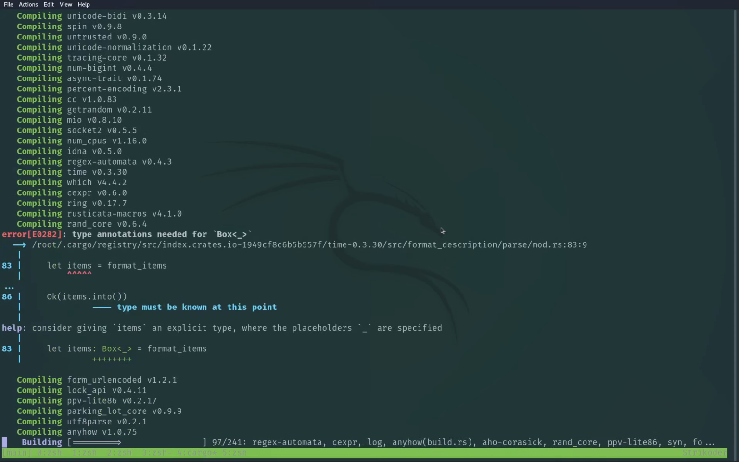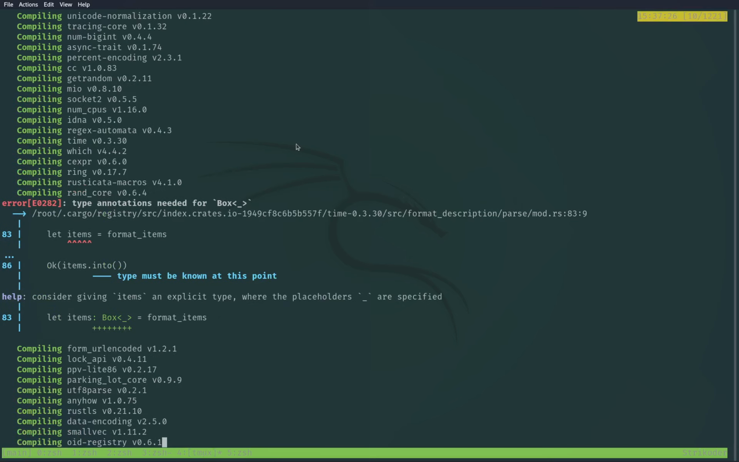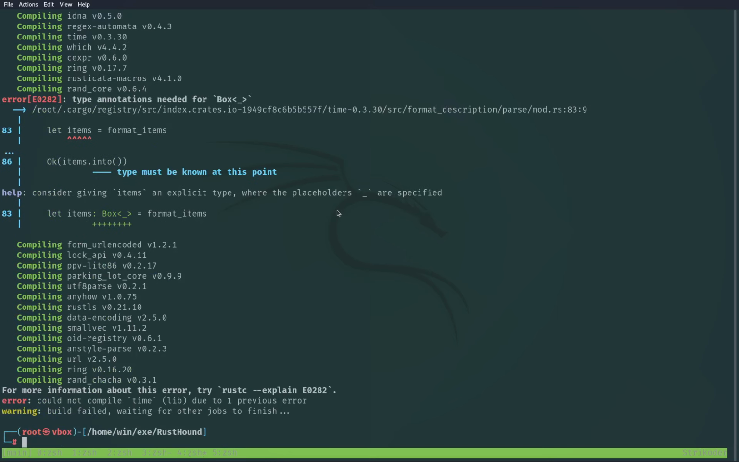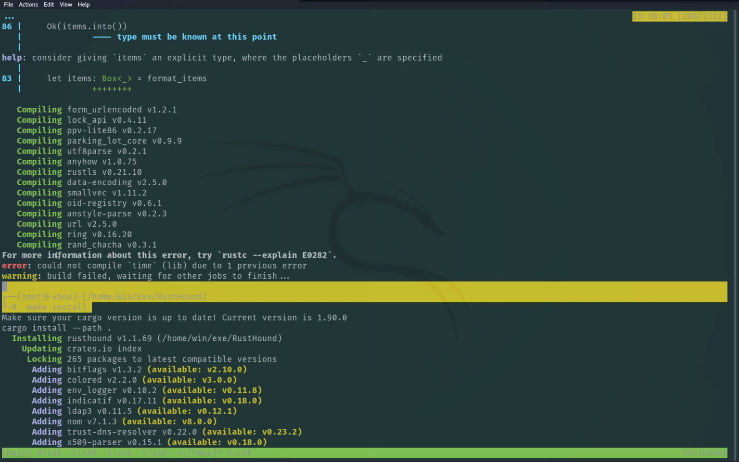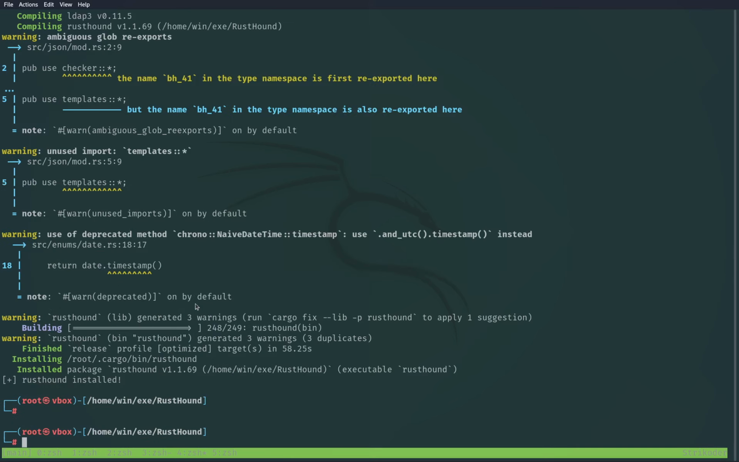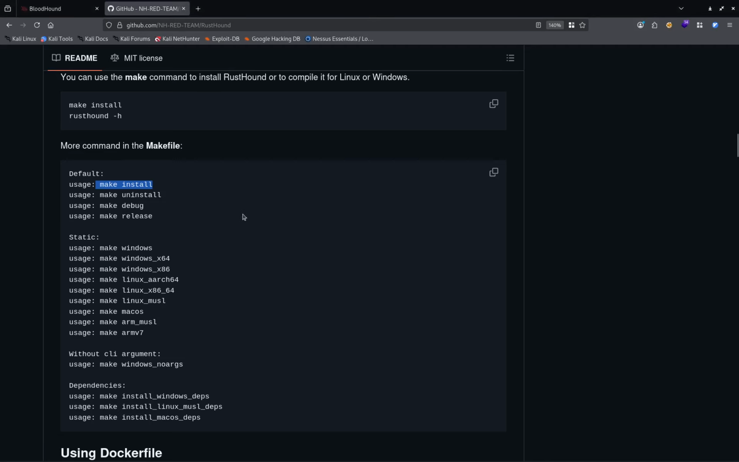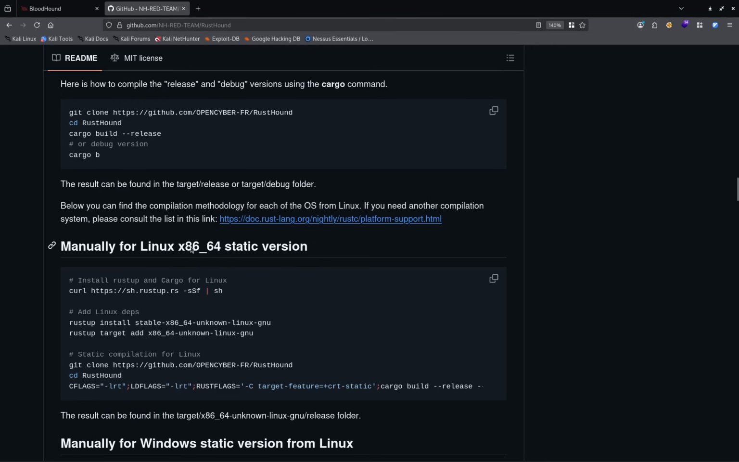And let's see, would I have an issue? So I have a different error for now. So what I tried next is using make install. I'm gonna install that by the makefile, not by Rust, and it finished actually. Okay, that's great. Now to run RustHound, how do we run it?